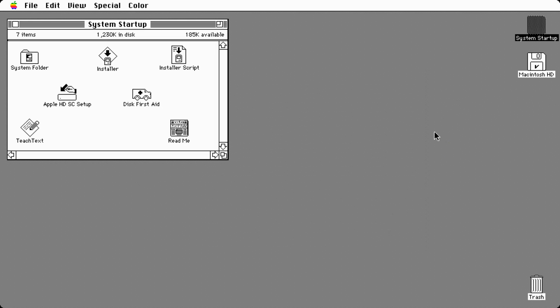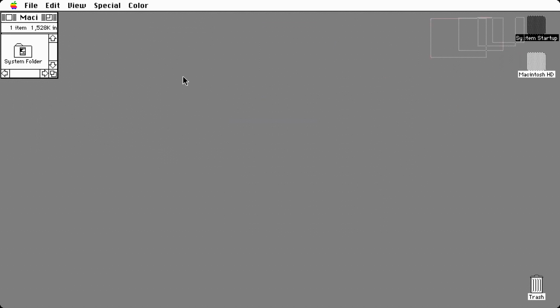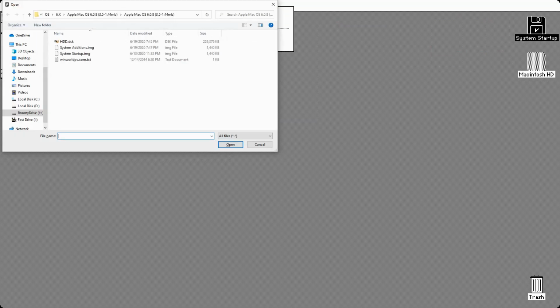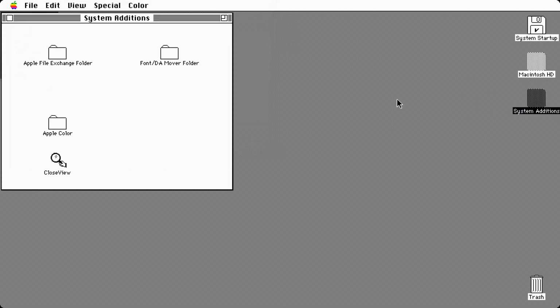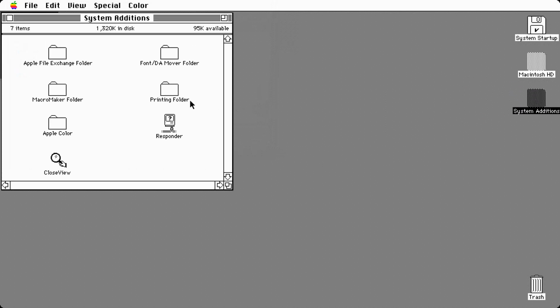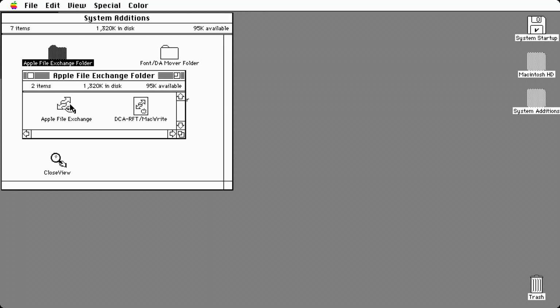Nothing new there. So, Macintosh HD. Looks like we got a system folder. So there's not much there. So let's go ahead and plug in the other disk. I don't know why I unmounted it. Let's see what's on here. Okay, so we got an Apple File Exchange folder, Font DA Mover, Printing folder, MacroMaker folder, Apple Color. So let's go ahead and just start installing everything.